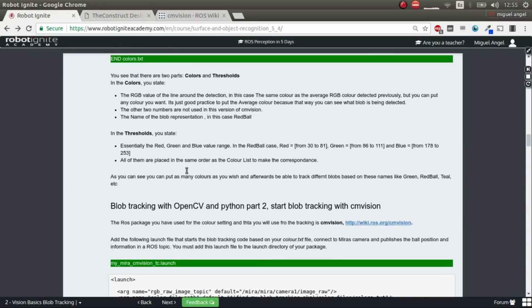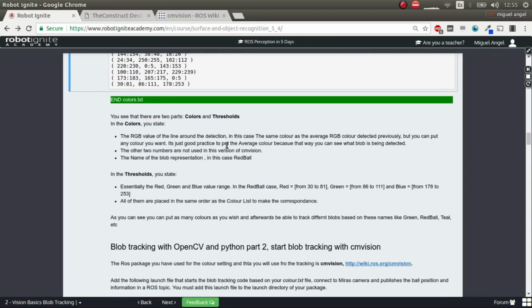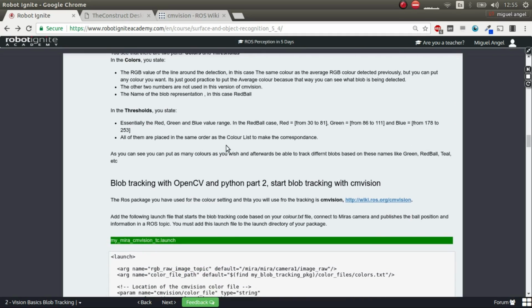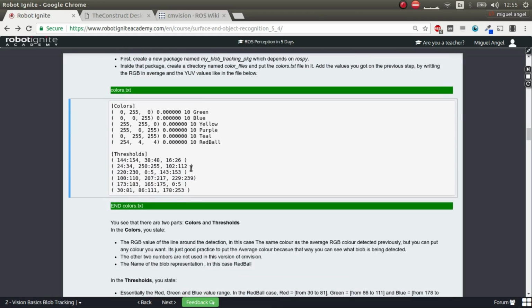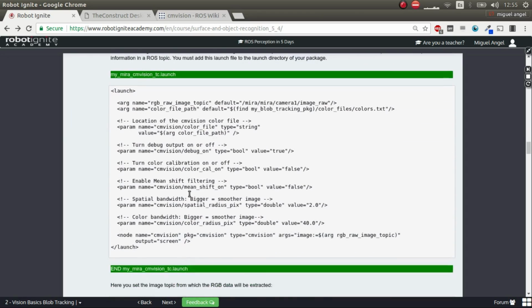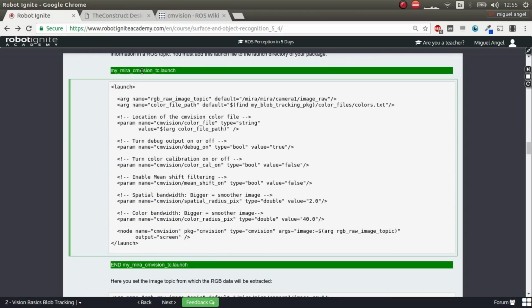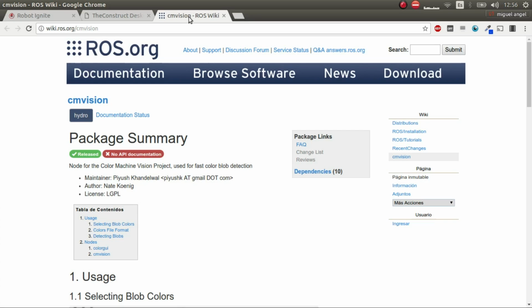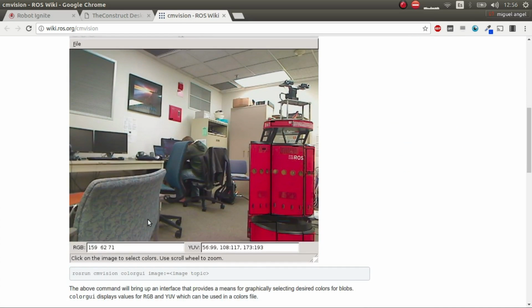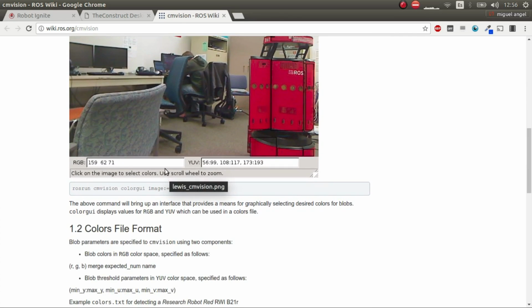So, as you can see, in the notebook you have all the explanations that I gave, even more information. When I explain something, I may point out something that may be useful for you. So, this is the main core, this is the heart. Then you need to launch this MyMeta cmvision TC launch, which essentially uses the cmvision package. If you click here, you'll get this web page, which is a blob tracking package.